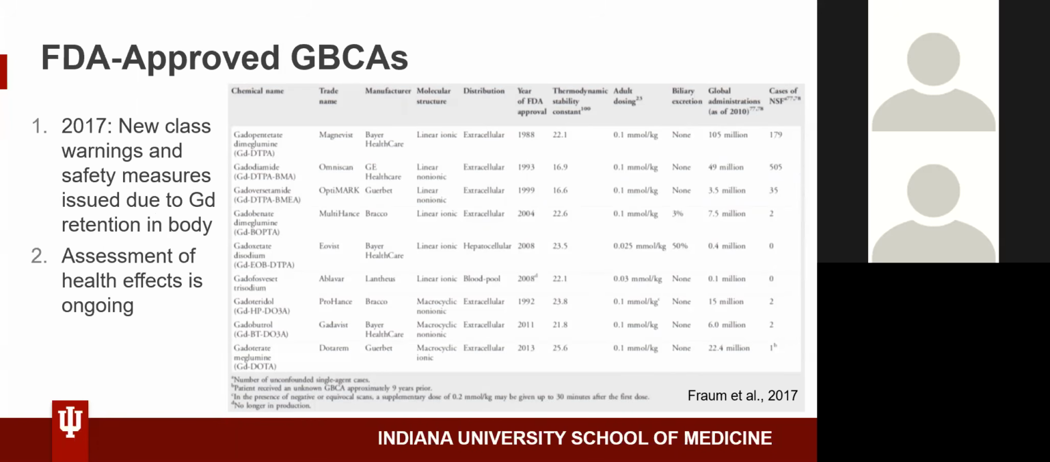I just wanted to make sure to note that in 2017, the FDA issued new class warnings and safety measures due to the growing body of data that was finding issues with gadolinium retention in the body in the use of GBCAs in MR imaging. But the assessment of those health effects is ongoing, and we'll reference some of those as we go. It's just important to consider some of the retention characteristics of these agents when choosing a particular GBCA for patients, for example, who might be at higher risk for NSF or at higher risk for gadolinium retention.